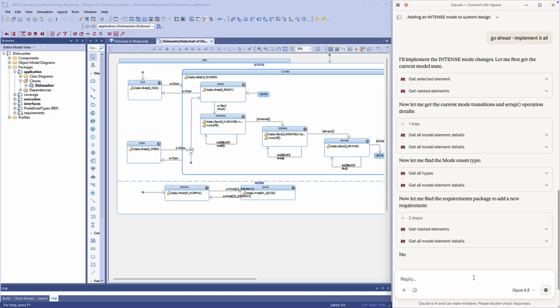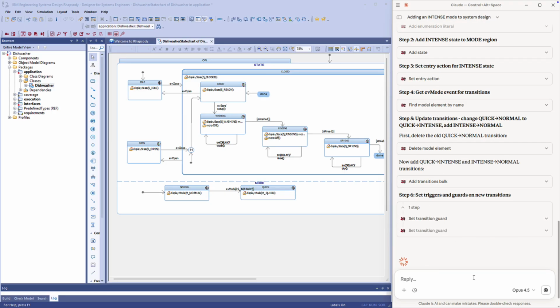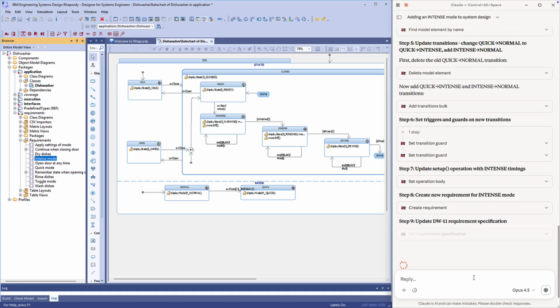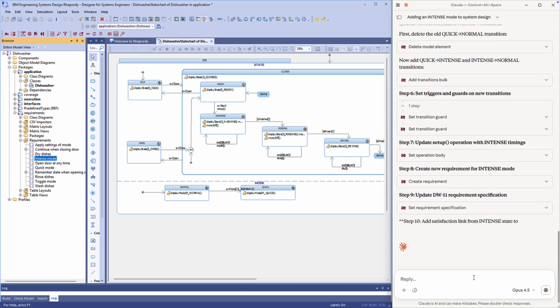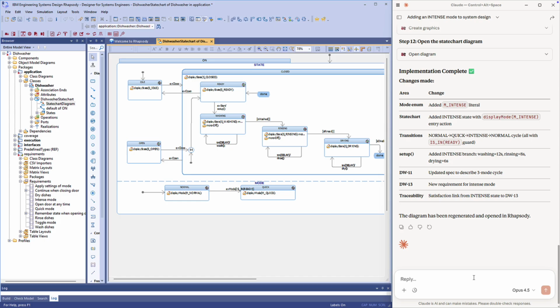So off it goes, adding a new enumeration literal, and then modifying the state machine details, followed by updates to the operations and the requirements, even adding in new traceability to those requirements. And there's a nice summary of the changes that it made. But the diagram doesn't look any different, even though it did actually change the state machine underneath.